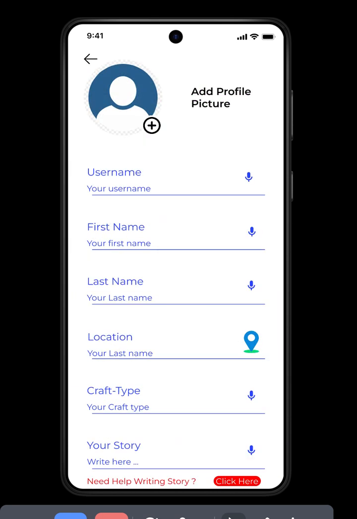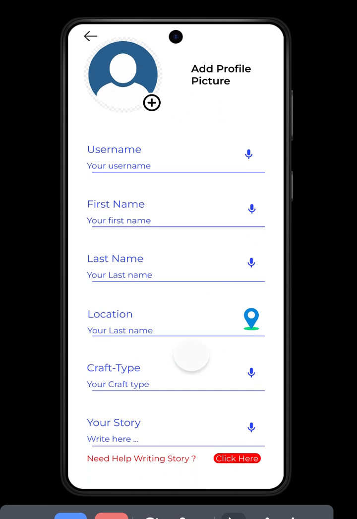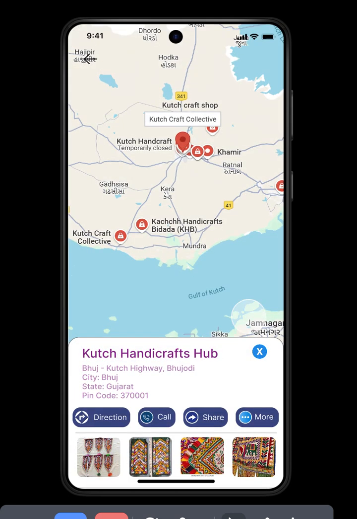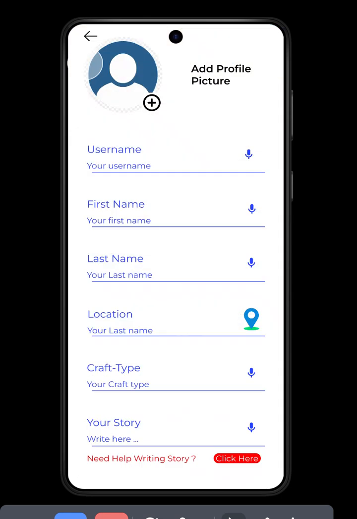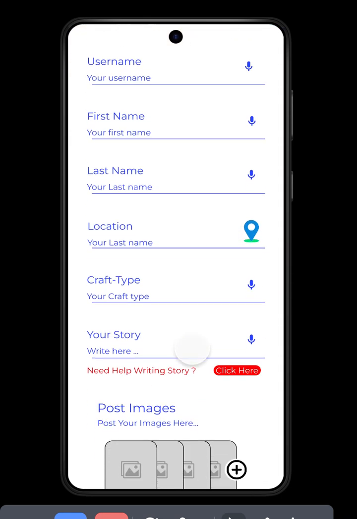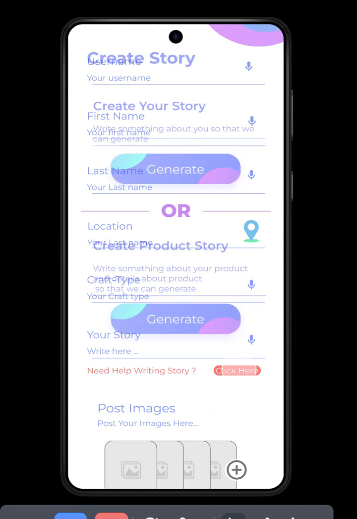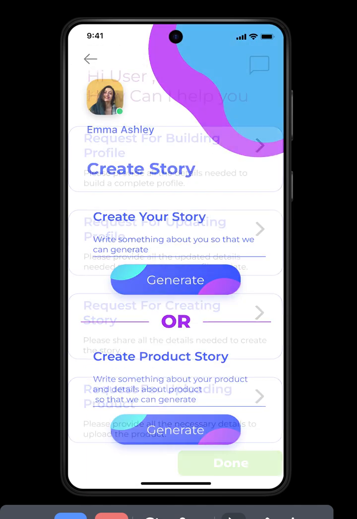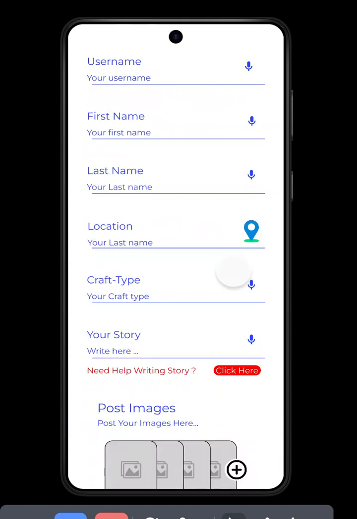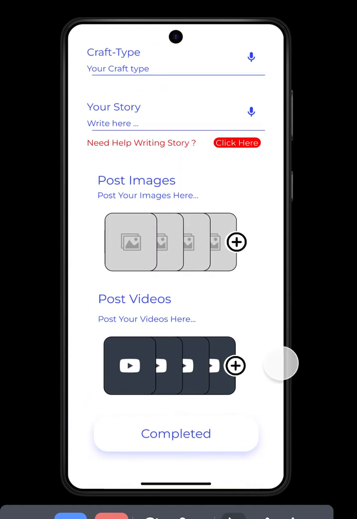And we have many fields. Basically, they have to write, or they can speak if they don't know how to write. Add the profile details here. If he doesn't know the exact location, he can search for it like this and get the location done. After that, if he needs the story, he can click here and get the story of his craft. After that, he can post images and videos of the crafts and get it completed.